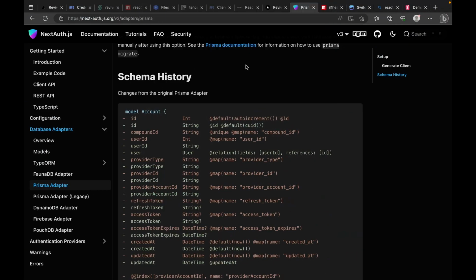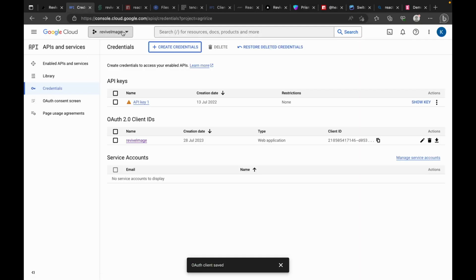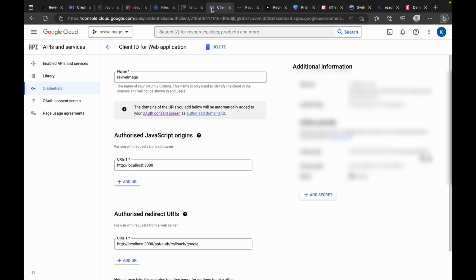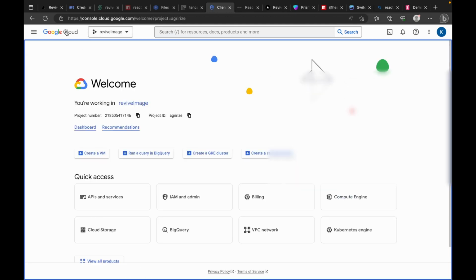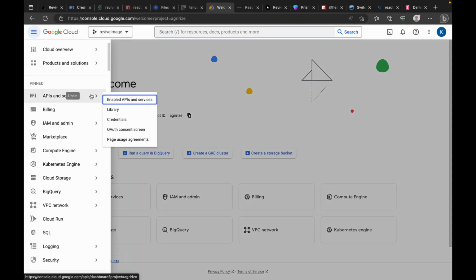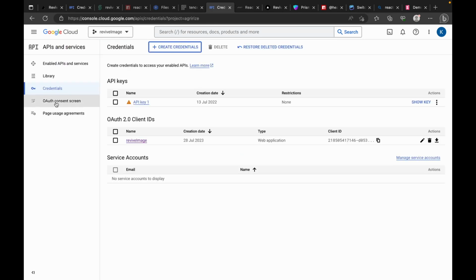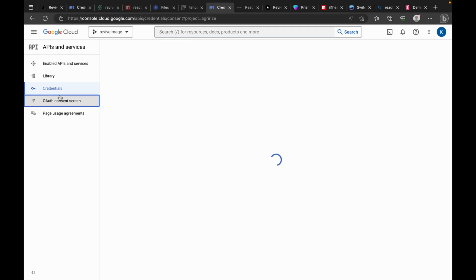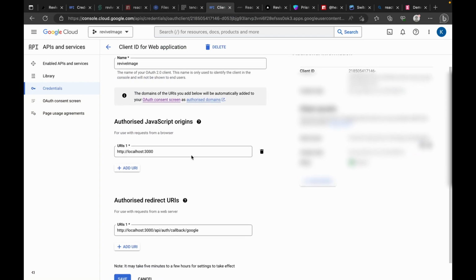If you go to console.cloud.google.com, this is where you will be redirected to whatever project you have created. If not, just create a new project, and you have to go to the credentials part. So just go to APIs and Services, and inside Credentials you have to configure the OAuth consent screen first by giving the name of your application and all that stuff, and then you have to give the authorized JavaScript origins, from which origin it will be coming from.